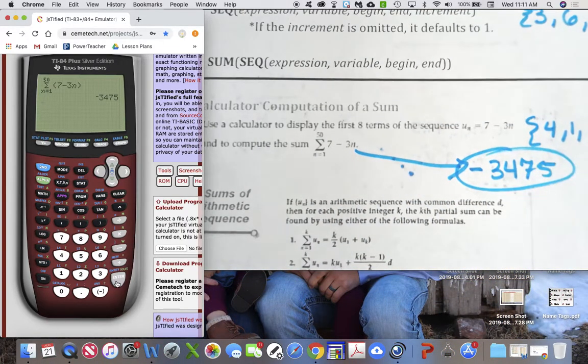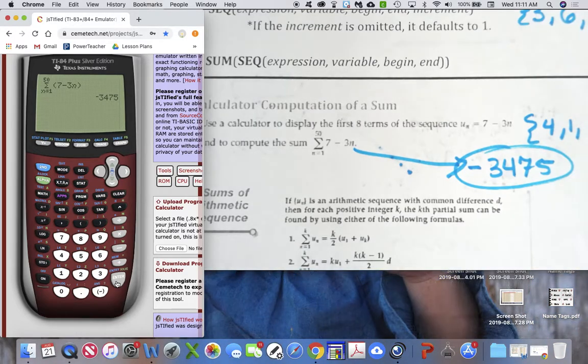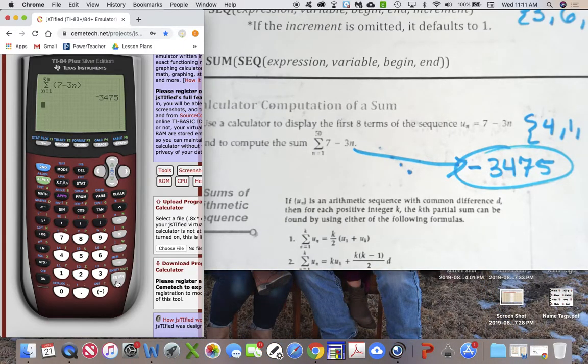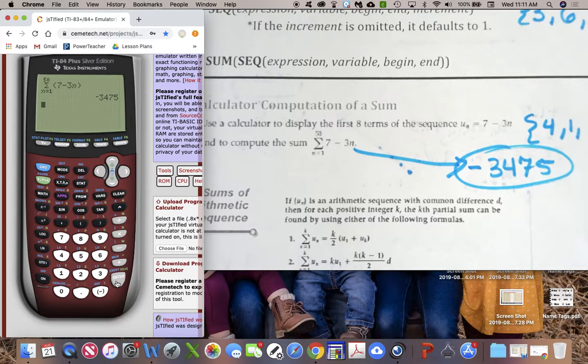From 1 to 50. Did you do 50 instead of 7 minus 3n? So this would be the 50th term. No, that's not all added up 1 to 50. All the numbers added up 1 to 50. That's what that is.